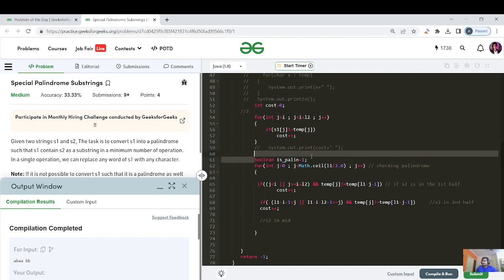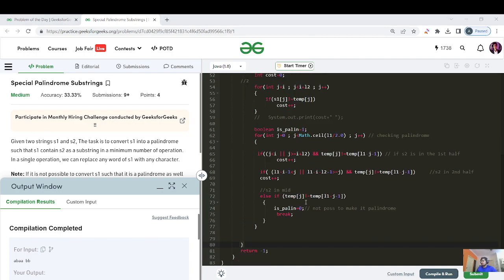That is why I have made this boolean variable, is palindrome or not, right? Okay, I'm out of breath now. Let me code this step and then we will resume again. Okay, so I have written the last step, that is the else if part. I've already explained it to you, so I'll not repeat it again.